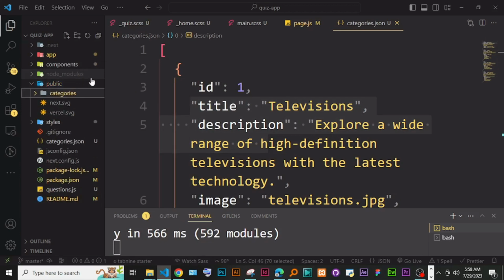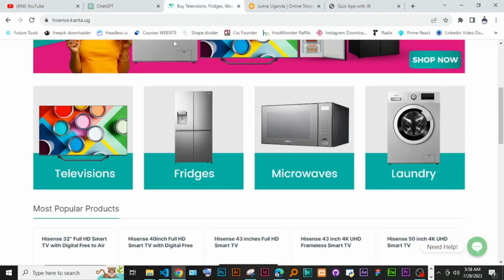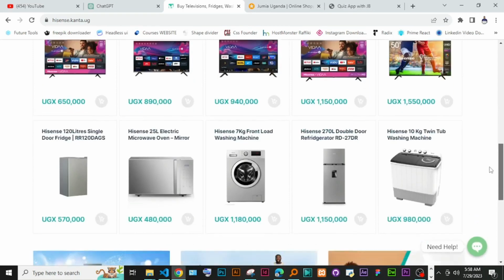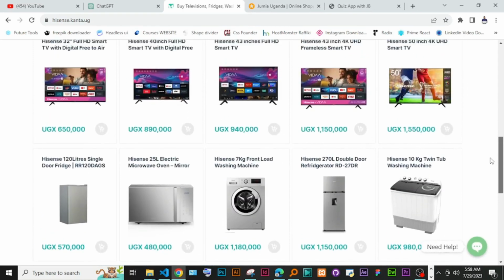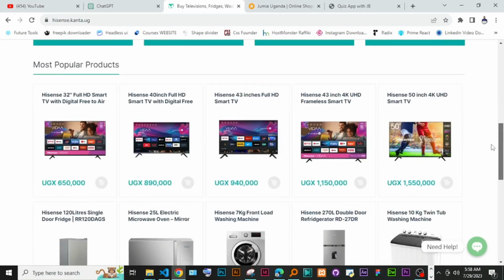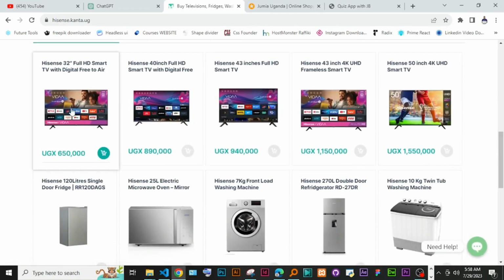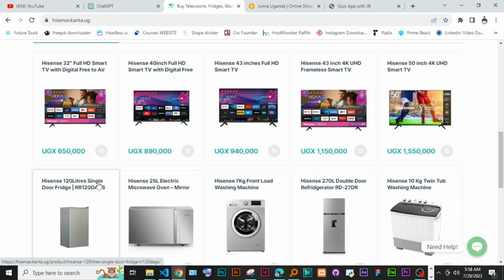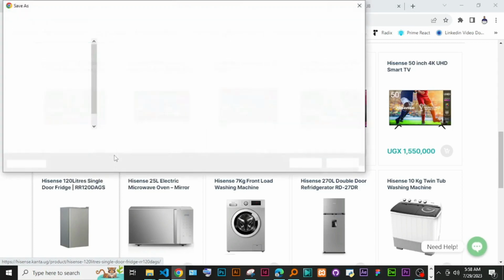Okay, so I need 4 images, one for the televisions. You can go to this website and get those images. For the televisions, I'm just going to get one of these images here. Right click and save the image. Any television, just save the image here.